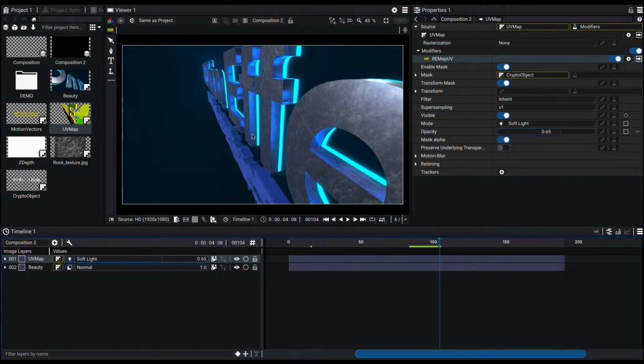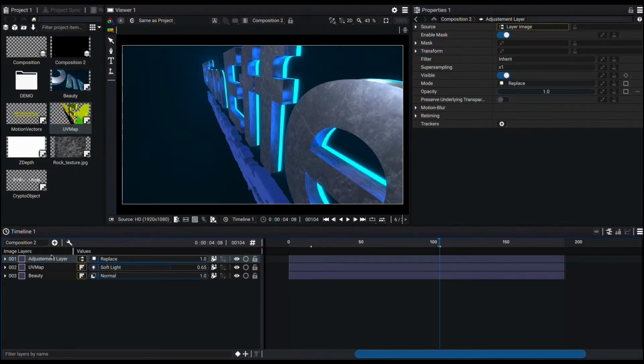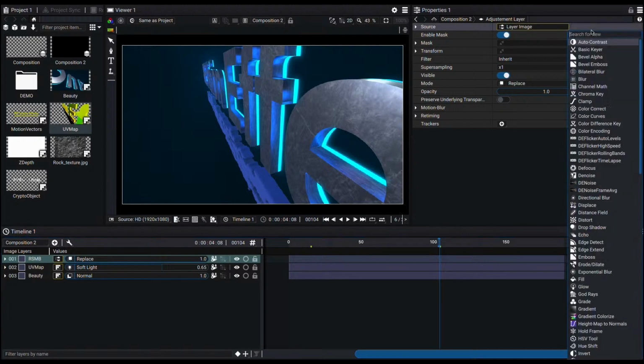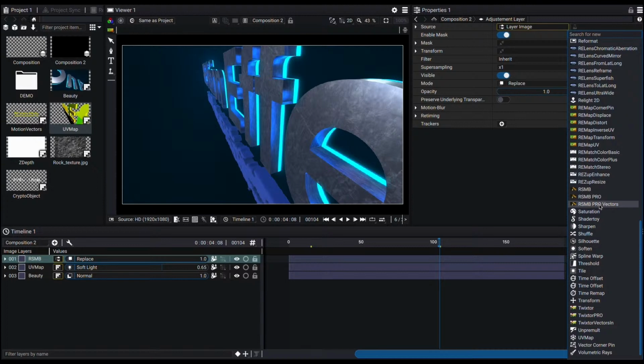Then we want to add some motion blur effect using the motion vectors information from our motion vectors pass. So for that we want the motion blur to be applied on top of the remap UV effect. So we create a new adjustment layer. Let's rename it and call it ReelSmart motion blur. And now we are going to apply a new modifier and choose from the modifiers list ReelSmart motion blur pro vectors.